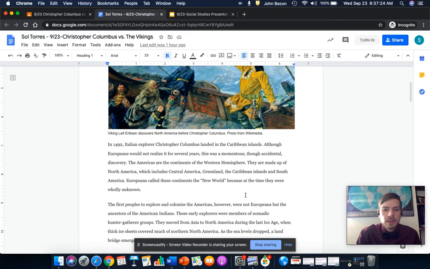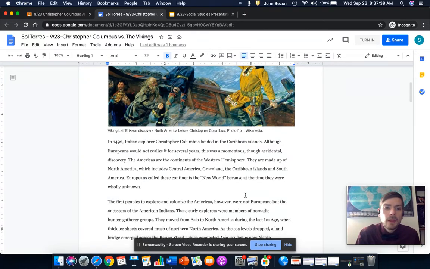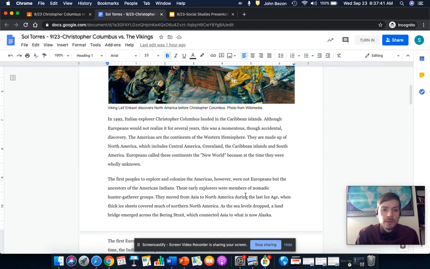The Americas are the continents from the Western Hemisphere. They are made up of North America, which includes Central America, Greenland, the Caribbean islands, and South America. Europeans call these continents the New World because at the time they were wholly unknown to them. The first people to explore and colonize the Americas, however, were not the Europeans, but the ancestors of the Native Americans. I'm going to call them Native Americans. This article says Indians. I prefer not to use that.